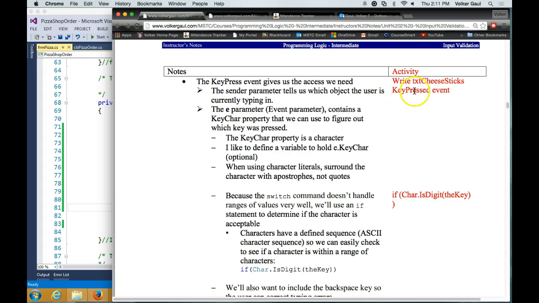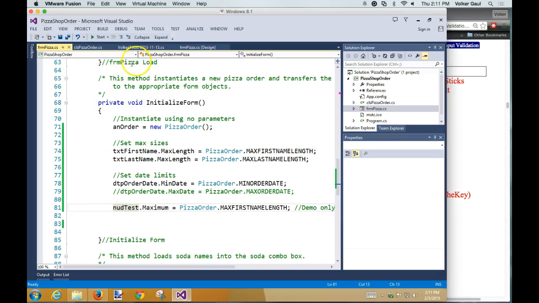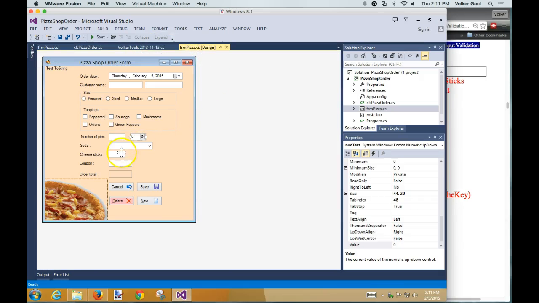We want to write a KeyPress event for text cheese sticks. So I'm going to my form. Here's my cheese sticks. If I double click that, I get the text changed event. That's not the same. It doesn't prevent the keys. It just tells me a key is changed. I want to prevent them.